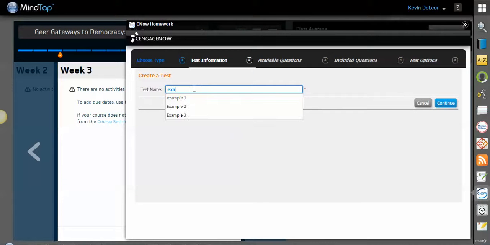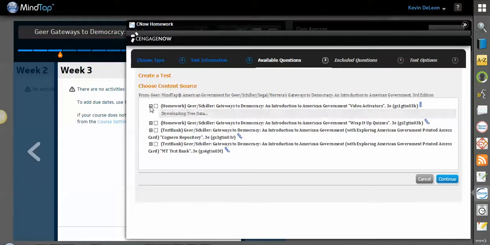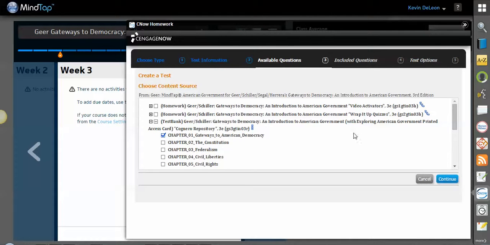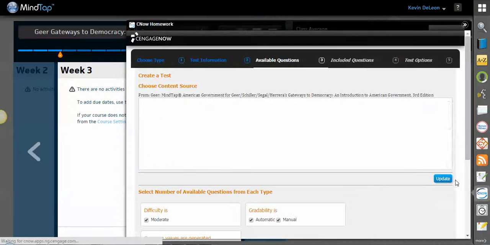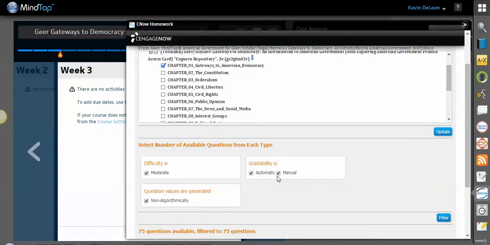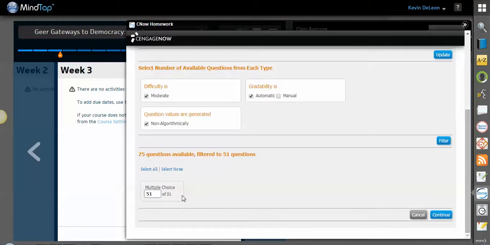Maybe we'll call this example 1. And then I can choose where I want to pull information from, just like before. In this case, maybe I want to make a chapter 1 test, just chapter 1. Okay, I'll click continue. Again, I don't want any manual graded, so I'll unclick that and click the filter button to make those changes apply. And now there's 51 questions. I'll look through all of them. Okay, so I'll click continue.